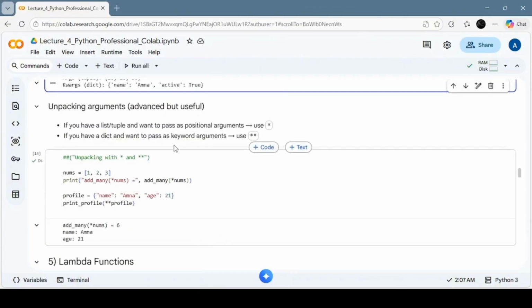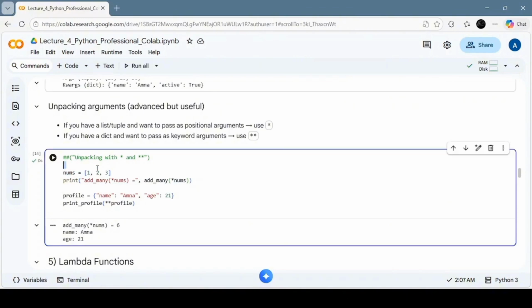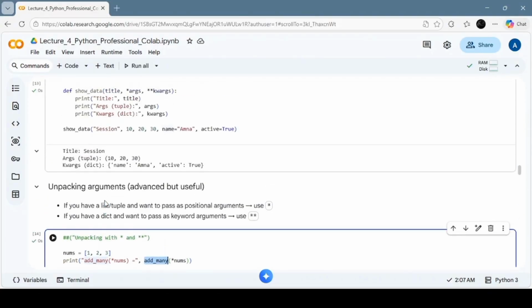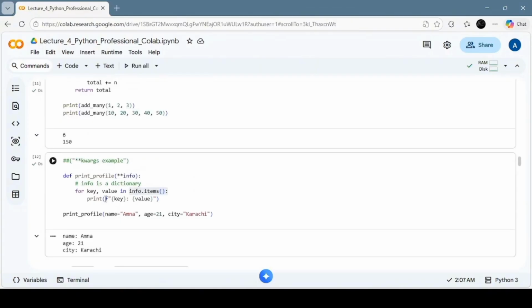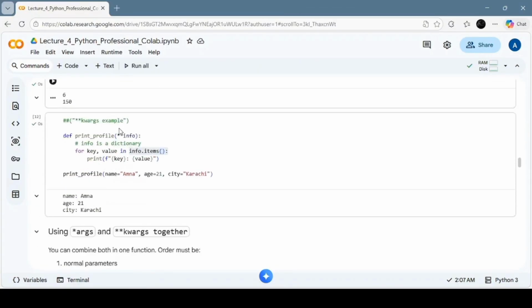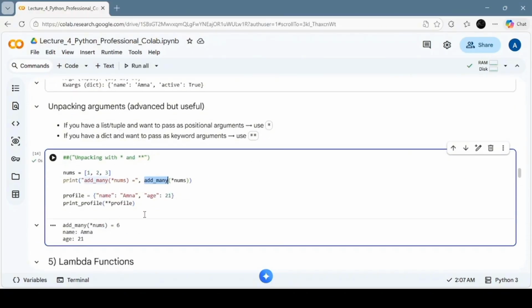So in other words, we can also unpack it. How can we unpack it? So here's what we use generally. For example, this is a list, and what we did, we called add many. That's a function that we created up here, and what it does is it adds them and returns the answer, and that's what we received here. We sent 1 2 3, and it took the list as is and performed the task.